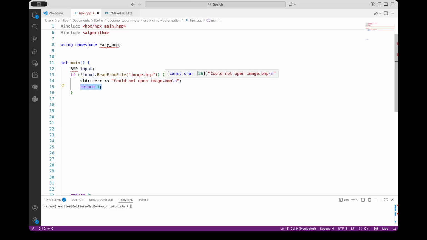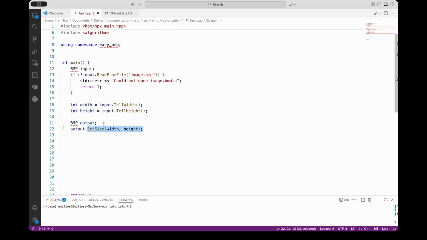We get the dimensions of the image, width and height. So we do int width equal input.TellWidth, and then int height equal input.TellHeight. We create the new output image with the same dimensions as the input one. So we set the size to width, height, and we also set the bit depth to 24 for the RGB format.